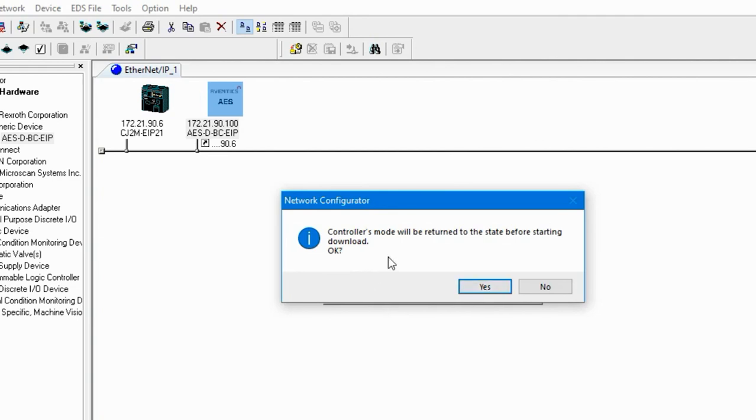And now it's going to turn the PLC back into a running mode because it had to put it into program mode to download this Ethernet IP network configuration. So I'll click on yes here.